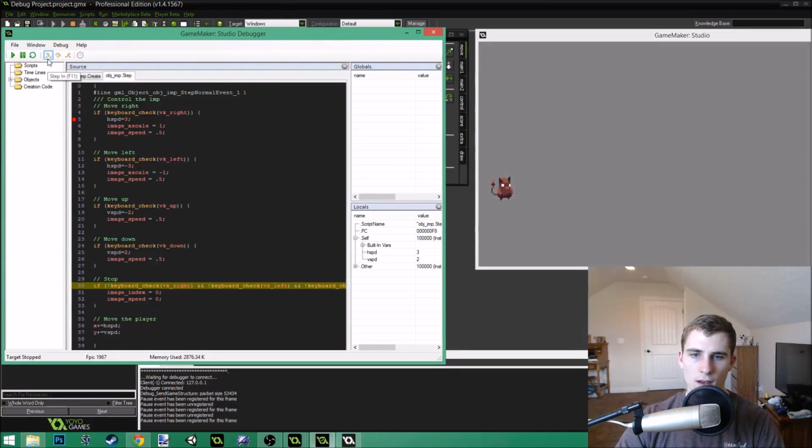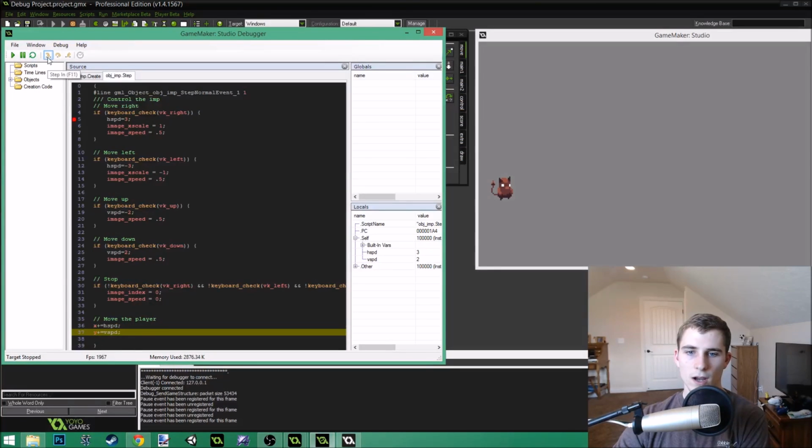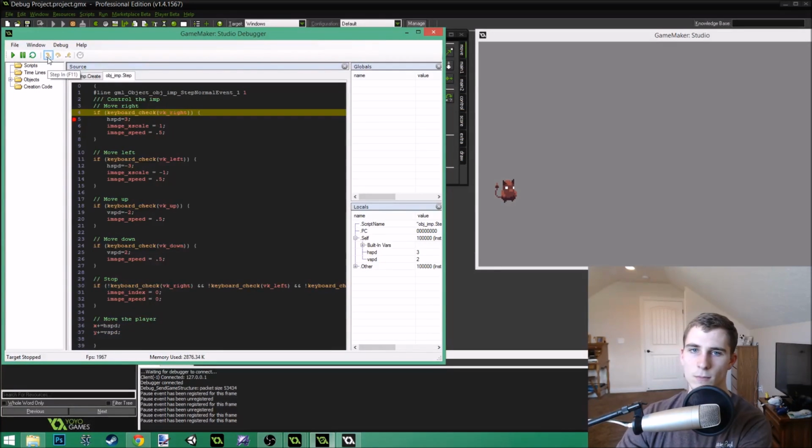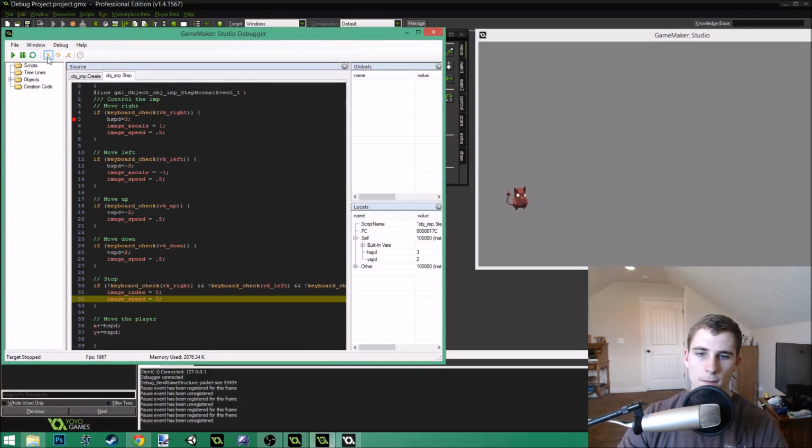We step into the stop event, or the stop, right? But guess what? Our horizontal speed and our vertical speed are still set to 3 and 2. And now we're going to move the player again. We're going to update and move the player. And you can see he moves on the screen. You can actually watch it. It's kind of cool. As I step through it, you'll see it one step, one frame at a time, move the player on the other side of the screen.